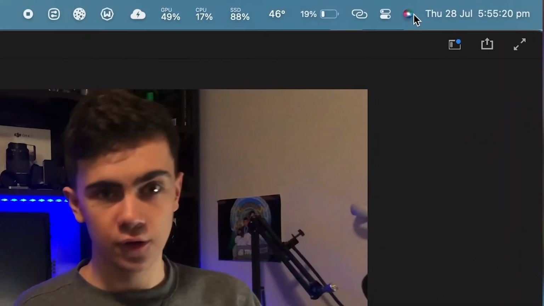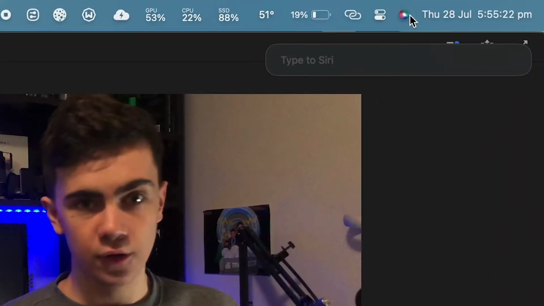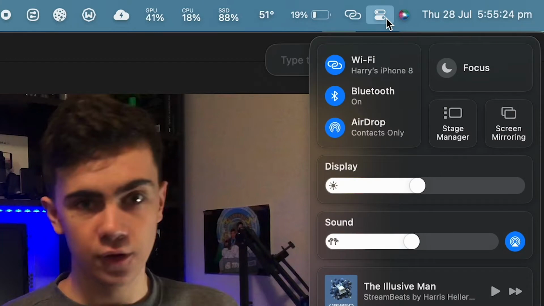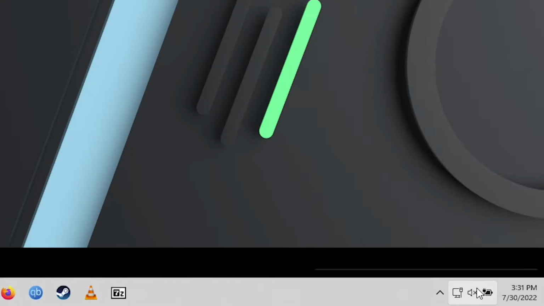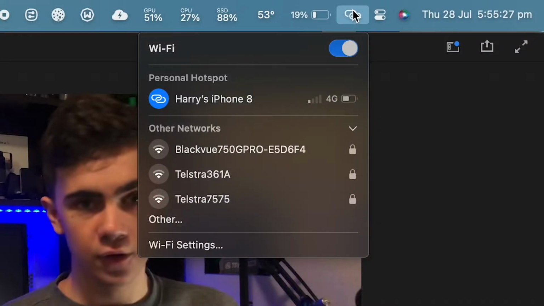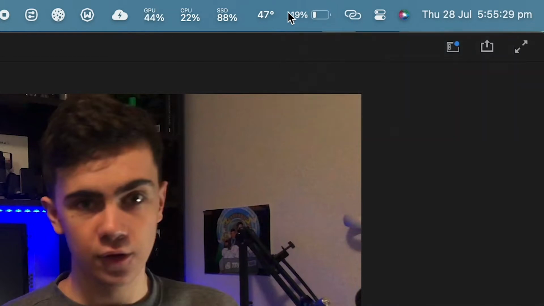If you look at the right of the menu bar, you'll have a section similar to the bottom right of the taskbar on Windows. Here, you'll find your control center, similar to the quick actions menu on Windows 11, along with other options like Wi-Fi, Bluetooth, and battery, and your date and time.